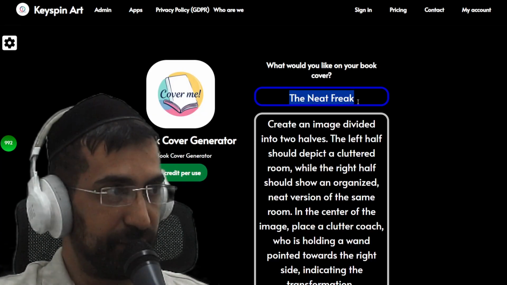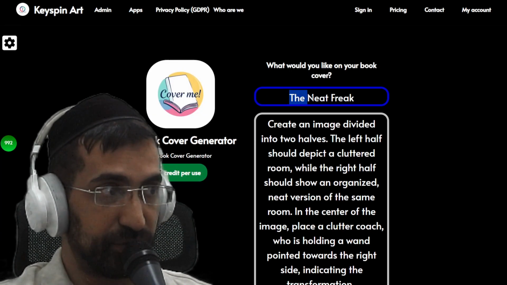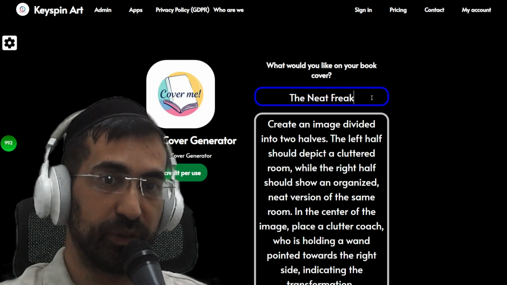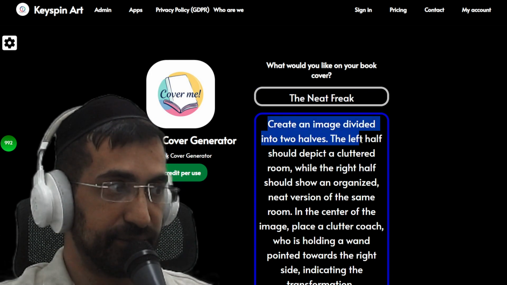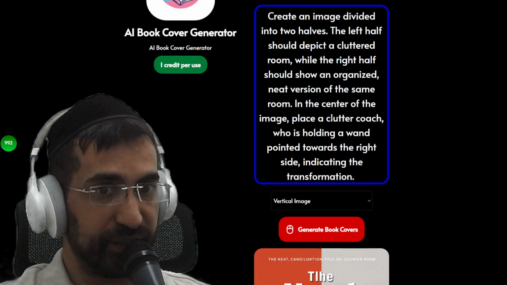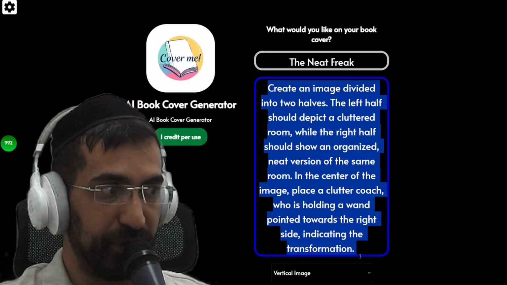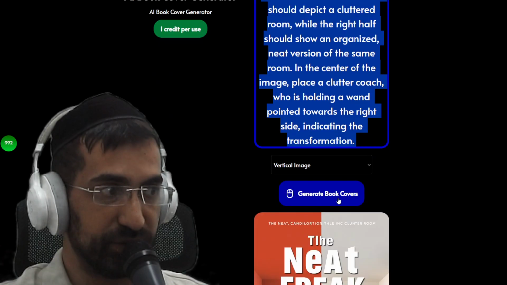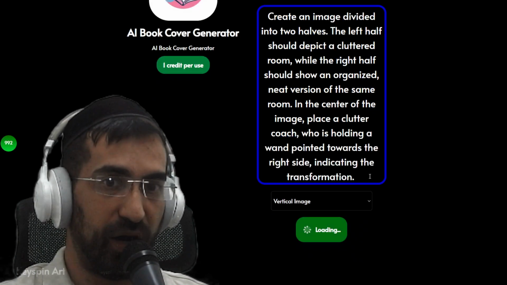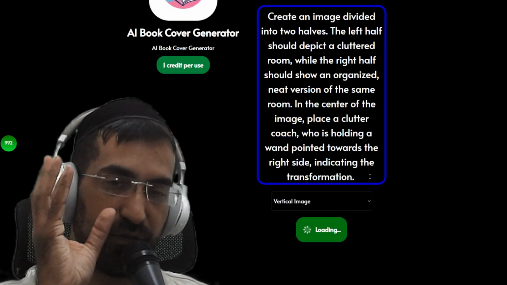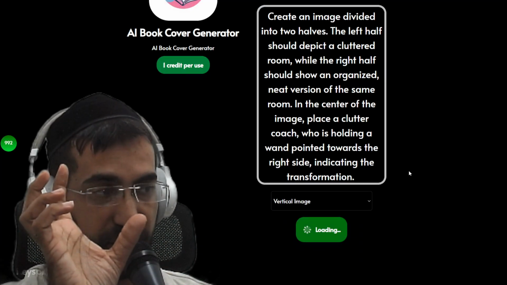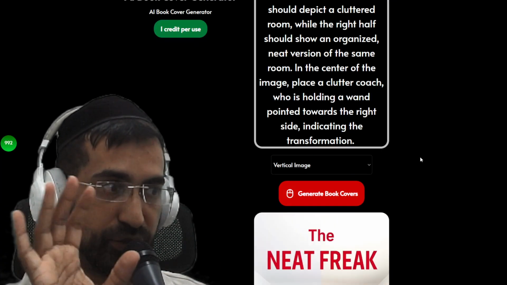Over here, the book name is The Neat Freak. Now, you don't have to put a book name here if you want to do it manually. And then I've written a prompt here, which I actually got ChatGPT to kind of help me write out perfectly, because what I wanted was an image that would be half messy and half clean. And I wanted the AI to split the book cover into two.